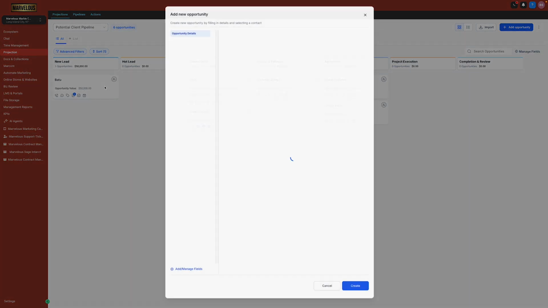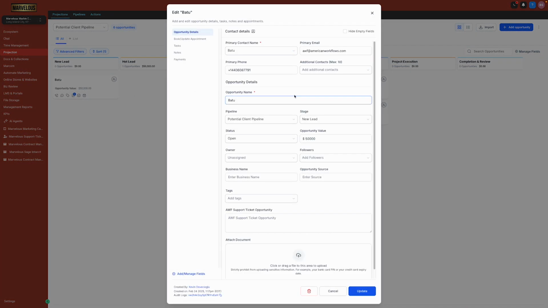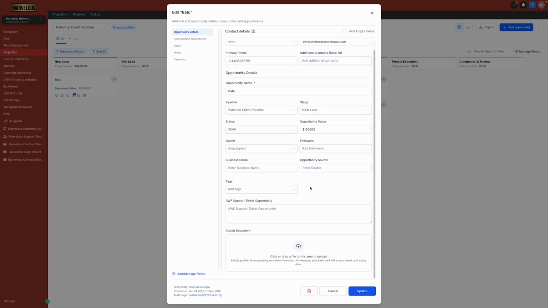And if I click on that contact, I can see the opportunity details, such as the contact information, and below that we can see the opportunity details such as their name, under which pipeline. I can see their opportunity value, right? I can add another, like I can add a document and so forth under here, okay?